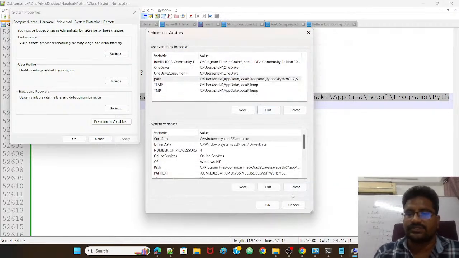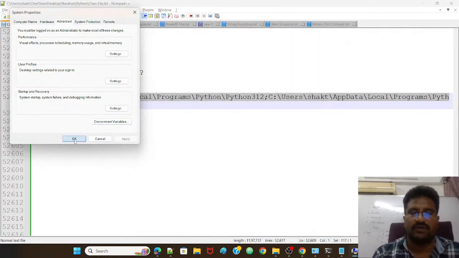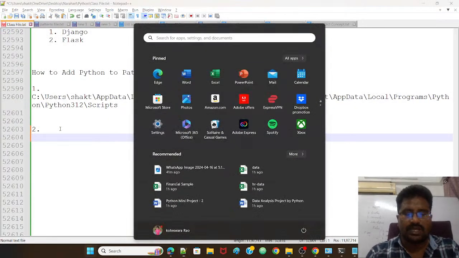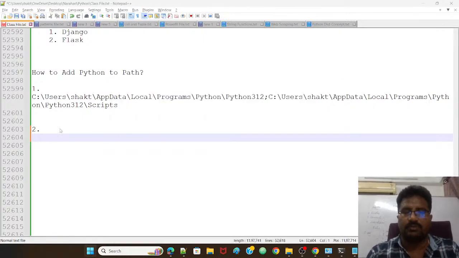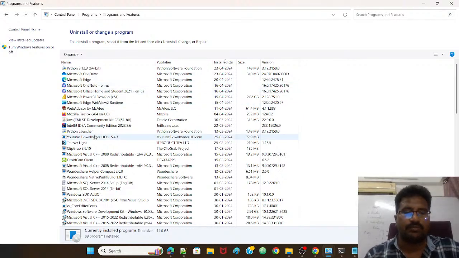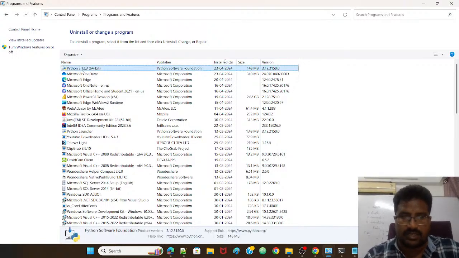The other way, all of you observe. The second way is to open the Control Panel, Uninstall a program, and go to Python. Don't double click by default, guys. By mistake, don't double click. Right click here and choose the Change option.